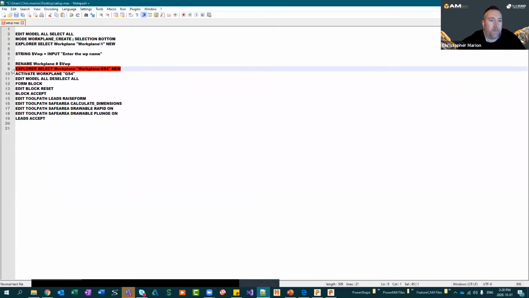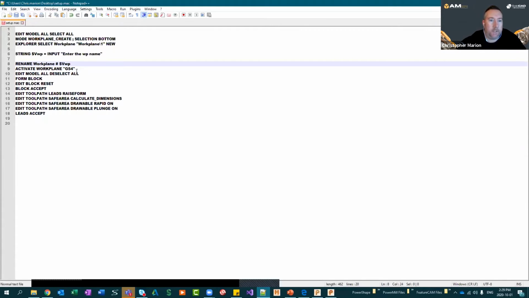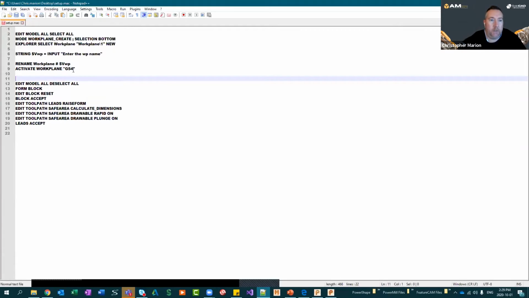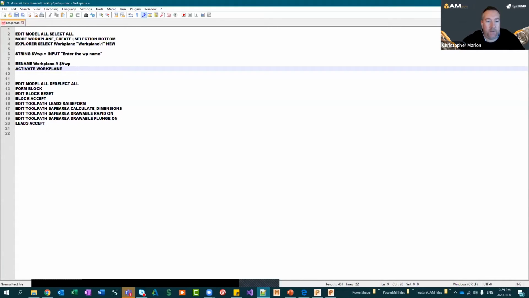These explorer functions, we really don't need those, so I'm going to go ahead and delete it. You'll kind of get acclimated to what you need and what you don't need. And also what I'm going to do is just change this line of code to replace the G54 with that VWP, which will automatically activate that work plane as well. So, 3 different modifications. We added 1 new line of code and removed a few others. Let's go ahead and save this.